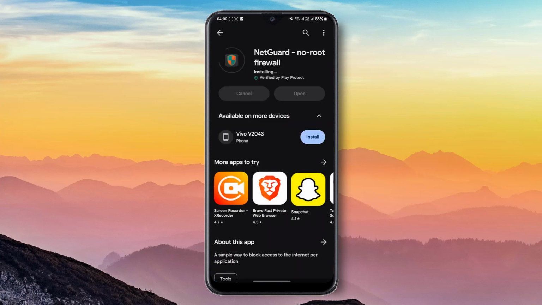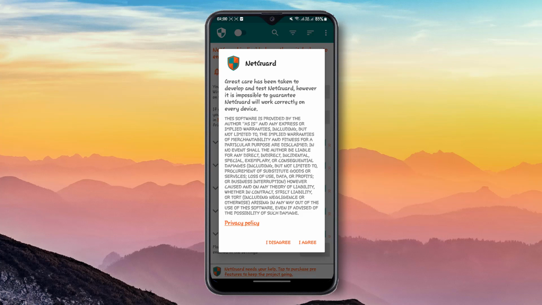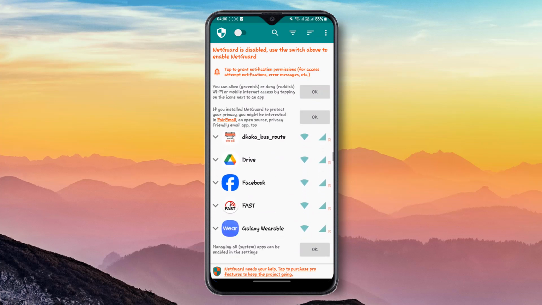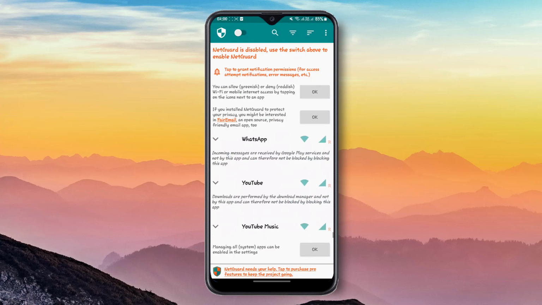After installing it, you have to open this app. After opening this app, you have to click I agree. Then select which app you want to disable data. I select YouTube.